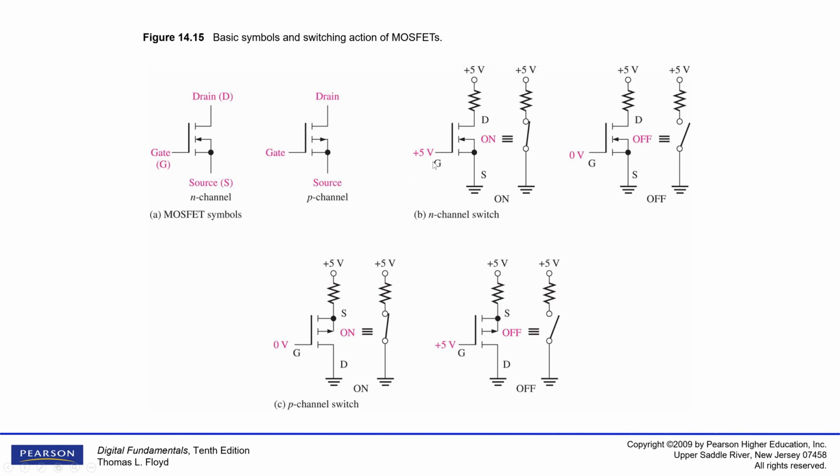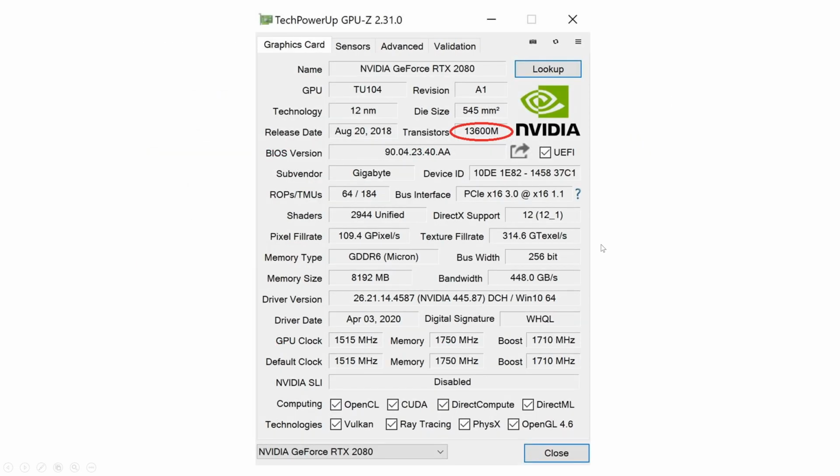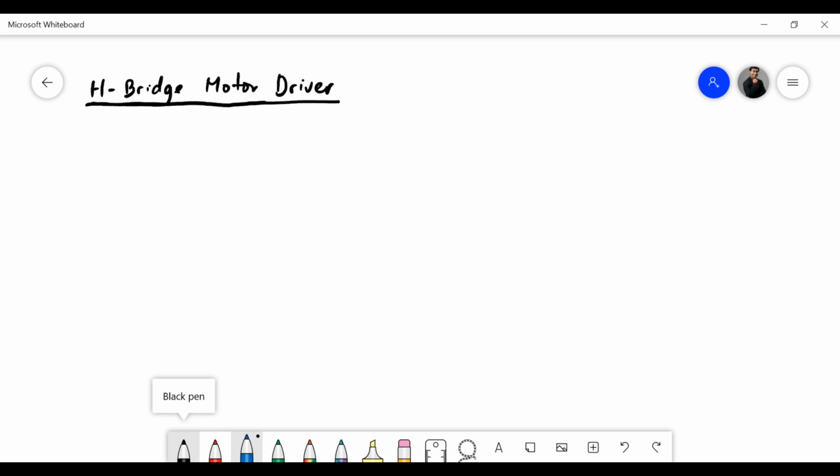In simple terms, if we apply voltage to this gate, it will be on, and the switch will be closed. If there is 0 volts, the switch will be off. The P-channel operates the opposite way. With 0 volts at the gate, it's on, and at 5 volts, it's off. MOSFET transistors are most commonly used in CMOS circuits, which are found in consumer electronics. Just as a fun fact, my RTX 2080 GPU has 13.6 billion MOSFET transistors. That is incredible. Now let's talk about the H-bridge motor driver.